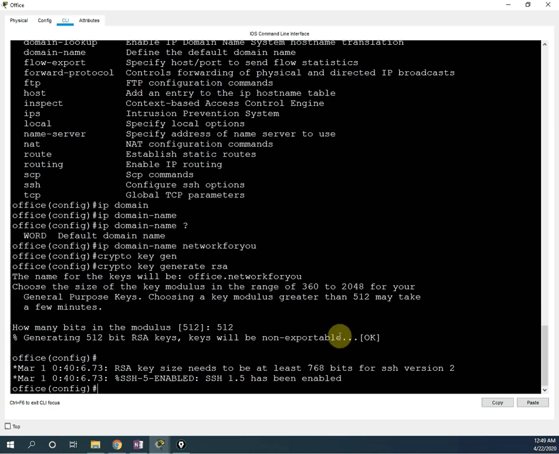Okay, and here, if you see, SSH 1.5 has been enabled, and here it is saying the RSA key size should be at least 768 bits for SSH version 2. SSH has two versions, version 1 and version 2. So if I want to enable version 2, I need to give a number of at least 768 bits. Here, instead of giving 512 bits, I need to give 768 or above.